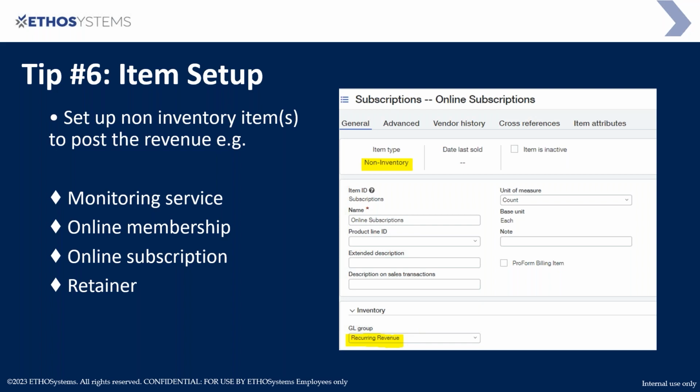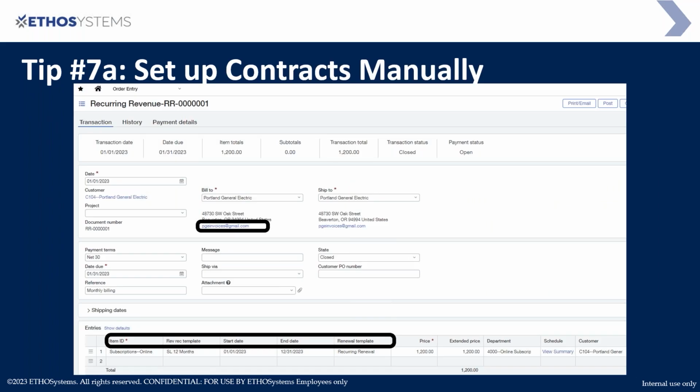And that is how we are able to record revenue in the system through the items setup, if you will. And then the next thing now is we're able to bring it all together, beginning with the customer and the setup of the email address. As you can see, I just added a made up email address, PGE invoices@gmail.com in this case.